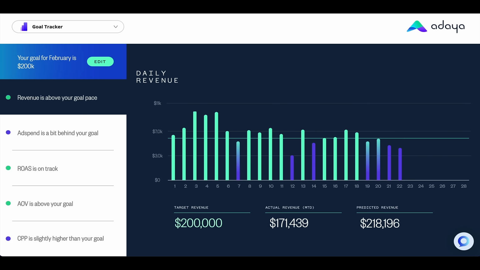So this is Goal Tracker, and it monitors and visualizes all of your key metrics throughout the month and predicts what your performance will be at the end of the month in relation to your goal. So you'll see that here, and this green line here is your target revenue, so that was the goal that you set. And you can just visually tell from glancing at this that you actually are on track, or even a little bit above. So that's what that says here. You're actually above your goal pace.